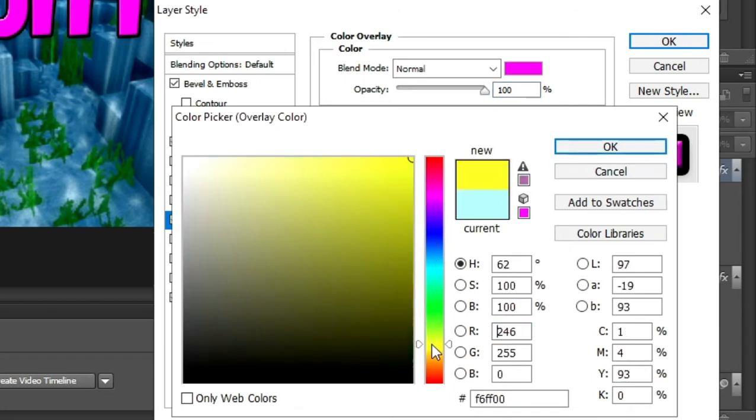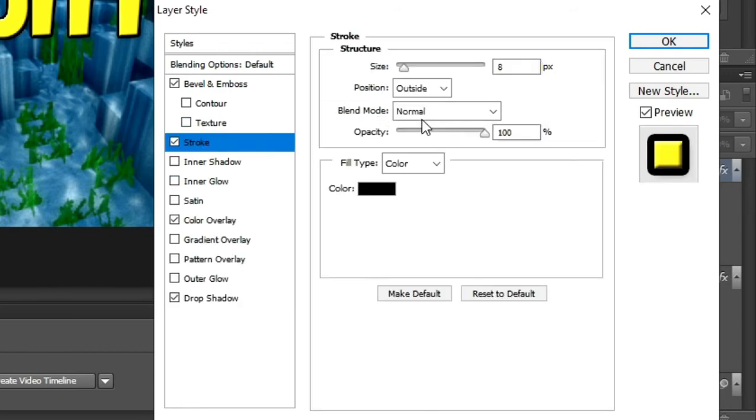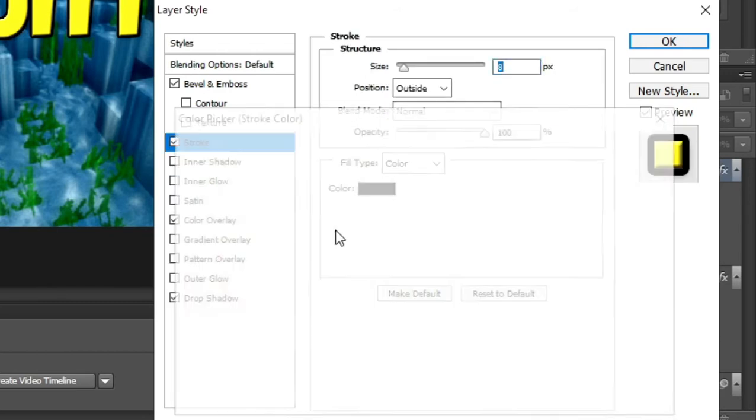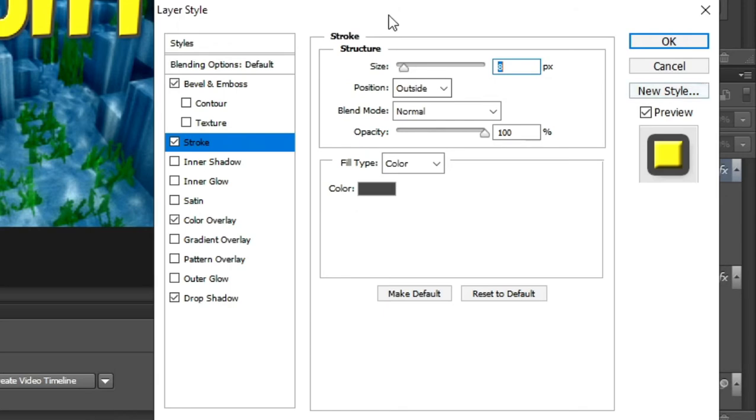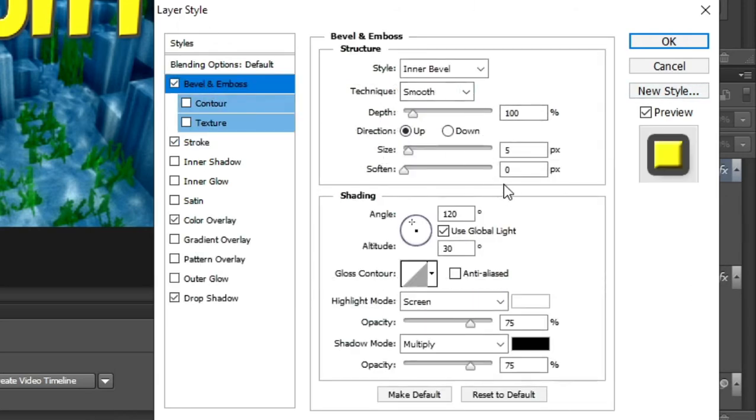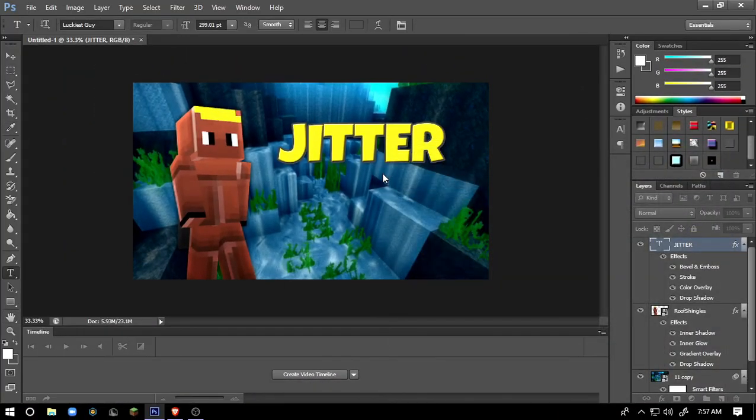That looks bad. We'll use yellow, a yellowish orange. Stroke, it can either be white or black. Does white look good with it? We'll use gray. This kind of looks good. So just copy this too, and then this one. Just copy this too. And then here we are.